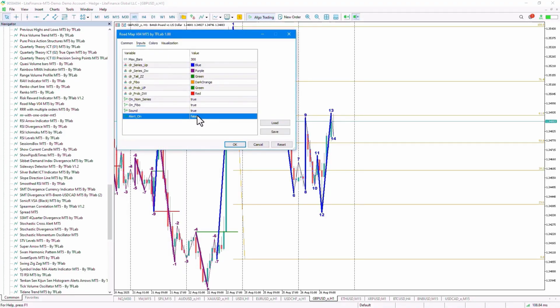And finally, in the last two input fields, we are able to either enable or disable the audible sound alert whenever significant levels are broken and the prevailing trend changes. Then finally, in the last input, we can enable or disable the alert notification.